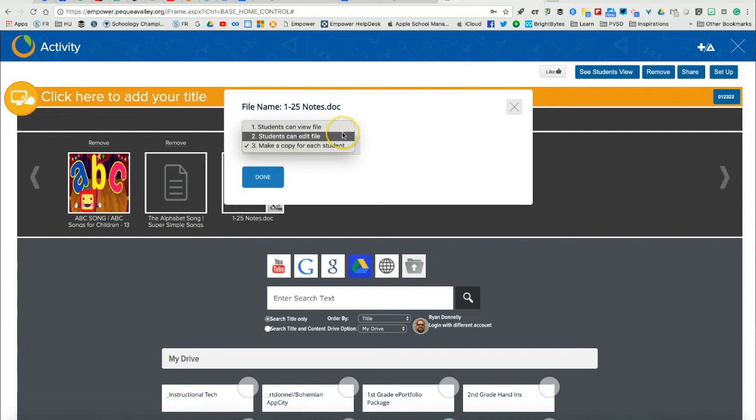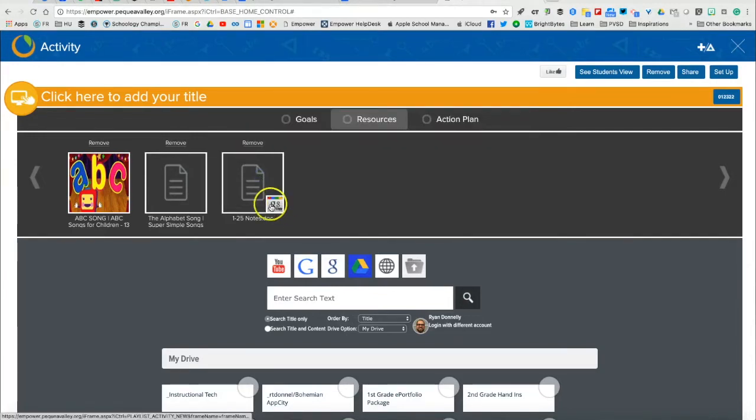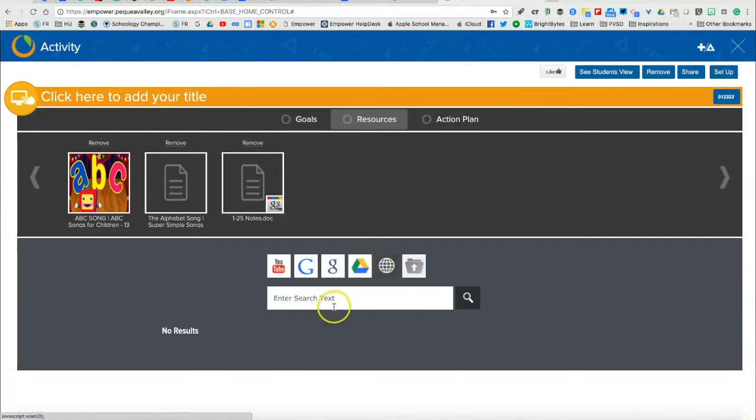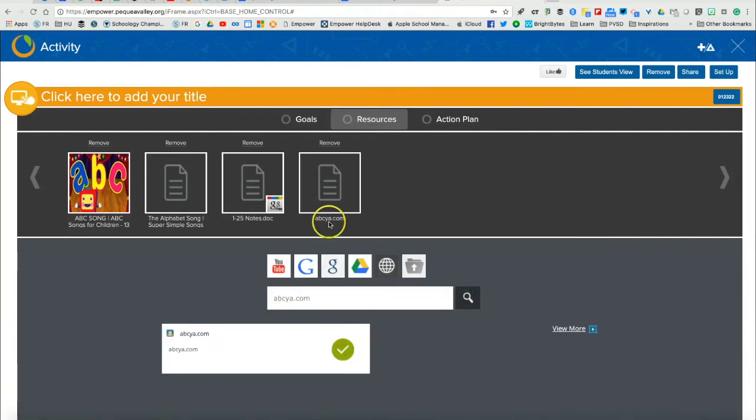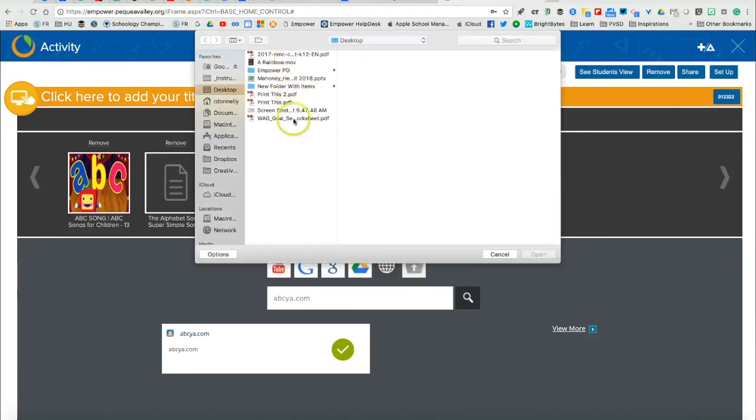Students can just view, students can edit, that's where they're going to collaborate together, and the default is make a copy for each student. You can always see that down here in the icon. Like I said before, I can attach any specific URLs that I want learners to have access to, so abc.com. Can attach that there, and if I have files on my machine, I can pull those in here.